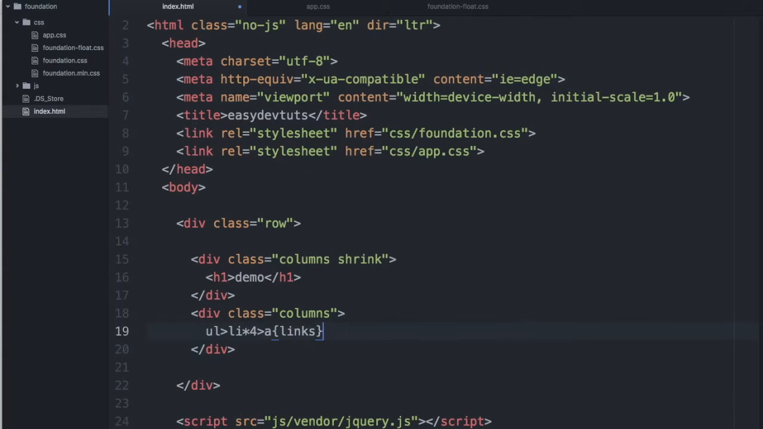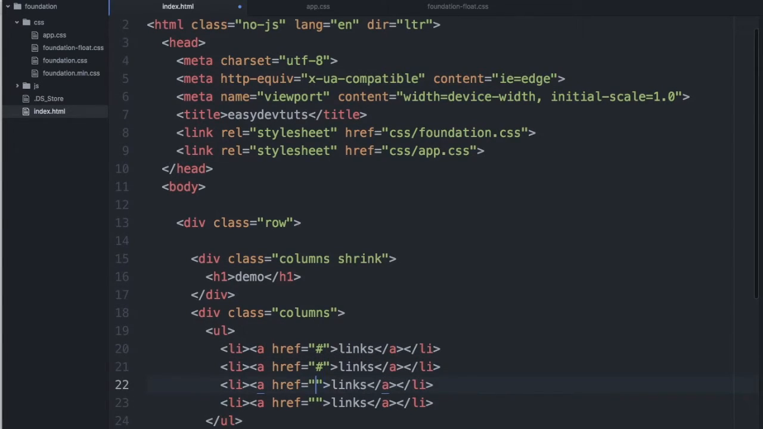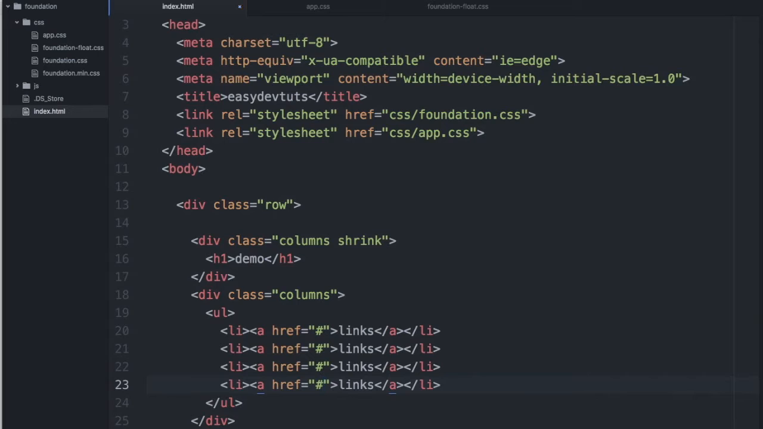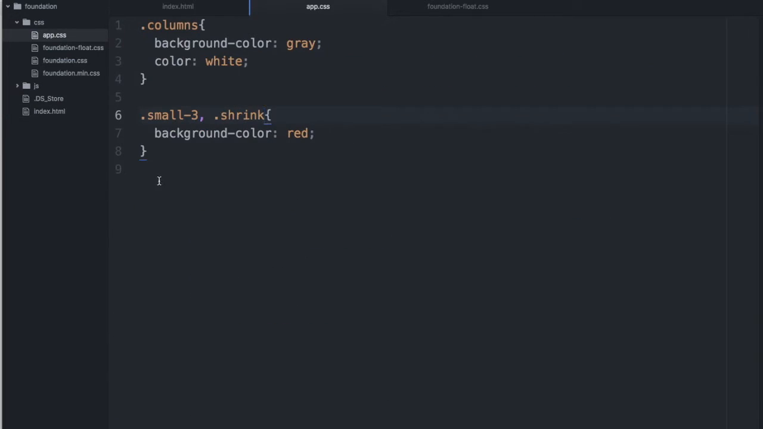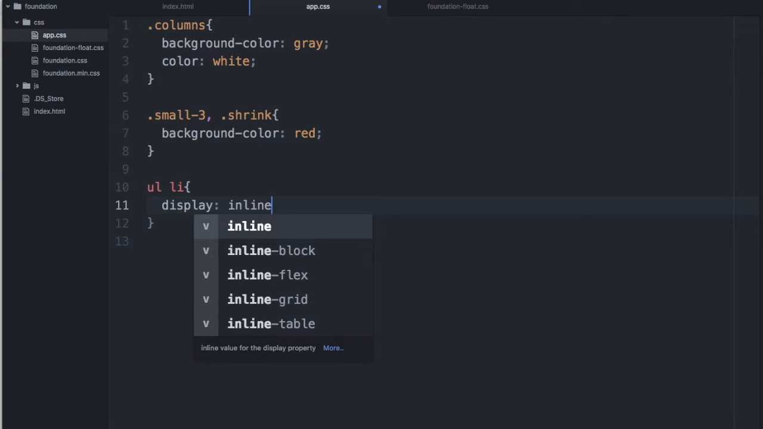And if you've noticed in my videos, I like to use Emmet, and I don't think I have a tutorial on that and on using Emmet. If you're interested in that, please feel free to comment or let me know via Twitter or something at EasyDevTuts. I'm just going to create 4 fake links here. And then let me update my CSS to make those inline.